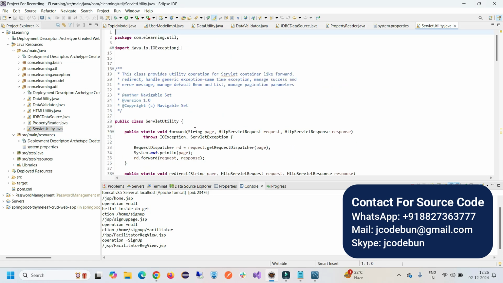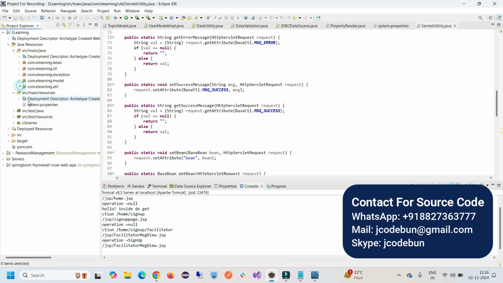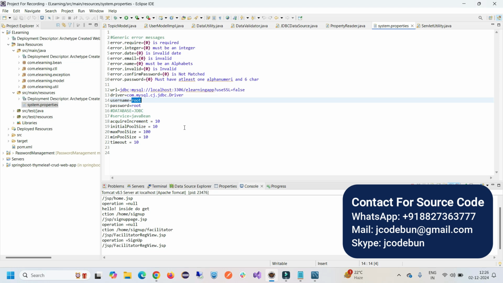For servlet utility, these are the helper methods for the servlets. What does a servlet do? A servlet just handles the request and response. Sometimes with a request or response, we have to pass some data. Sometimes we have to send a message, read a message, forward the request, or redirect the request with some extra query parameters. So these methods will be available under the servlet utility. The system.property file is a configuration file where we store information and read it according to the requirement.